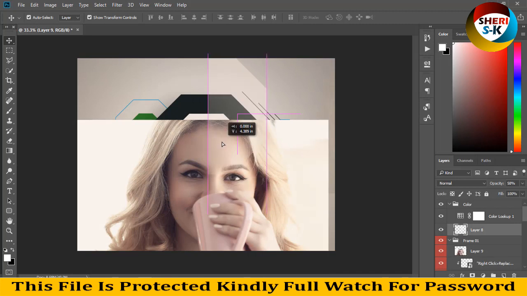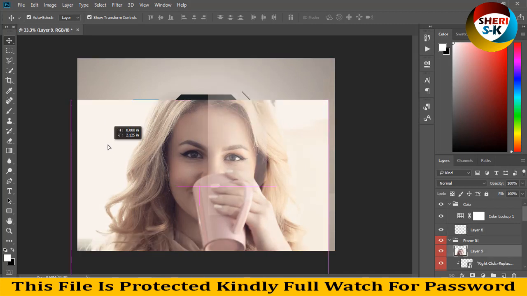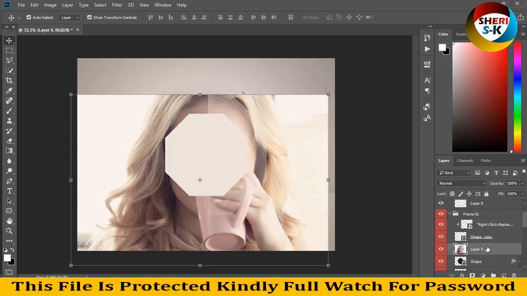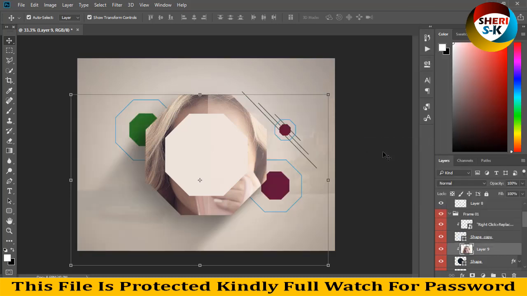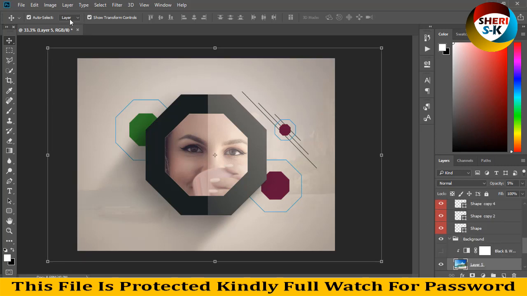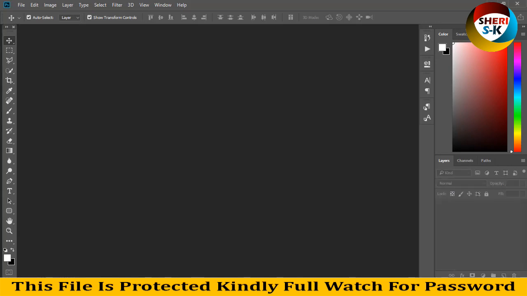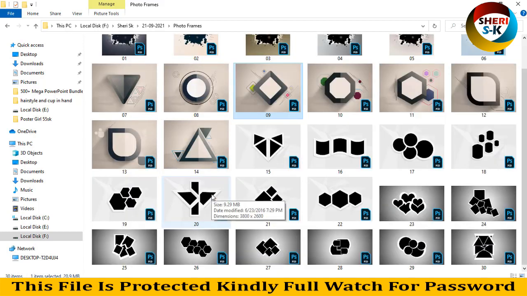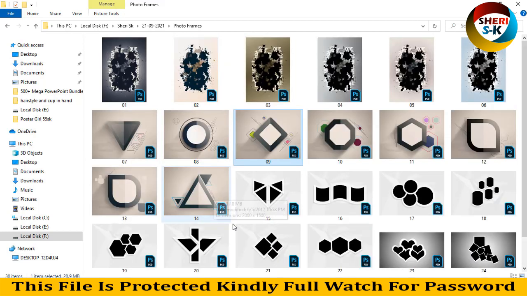No, oh sorry. You see our photo in this shape. Change anything if you want. Very easy, just open a photo and drag there. Control S for saving. I hope these frames are useful for you.